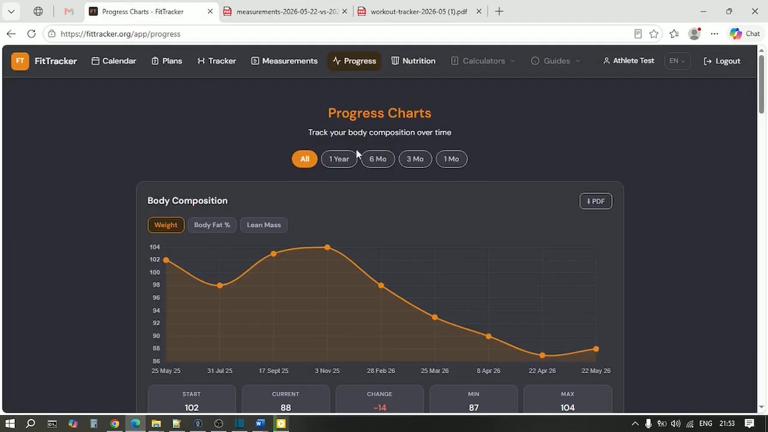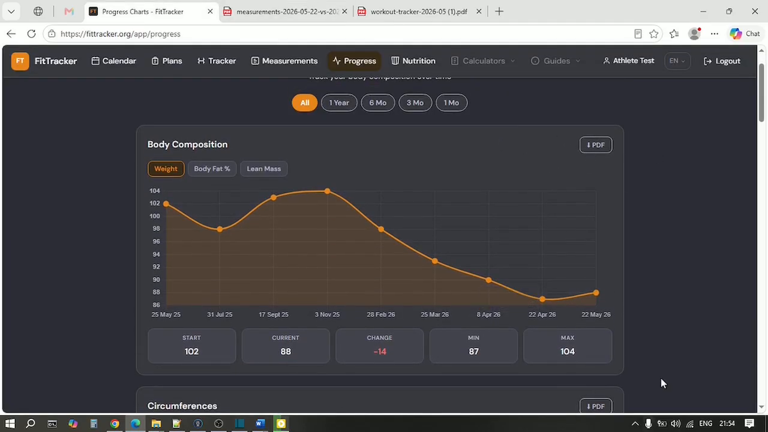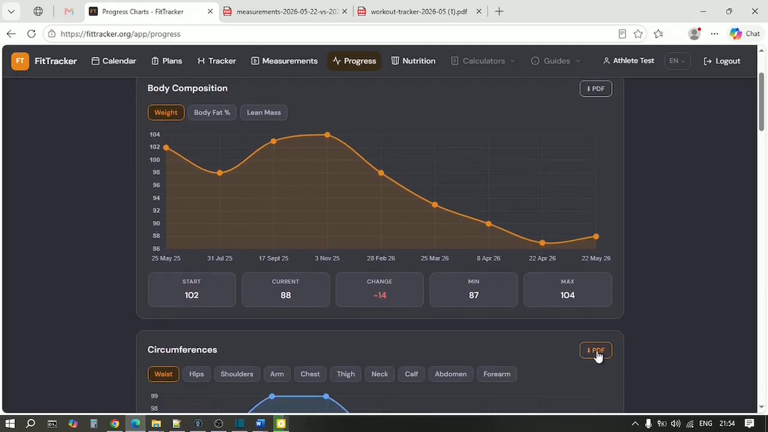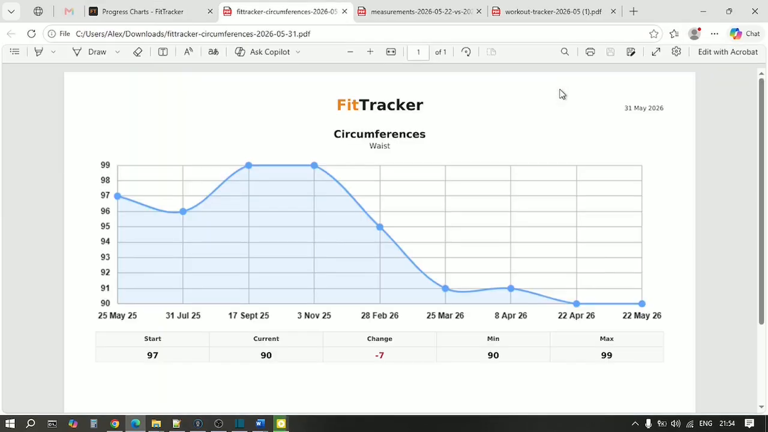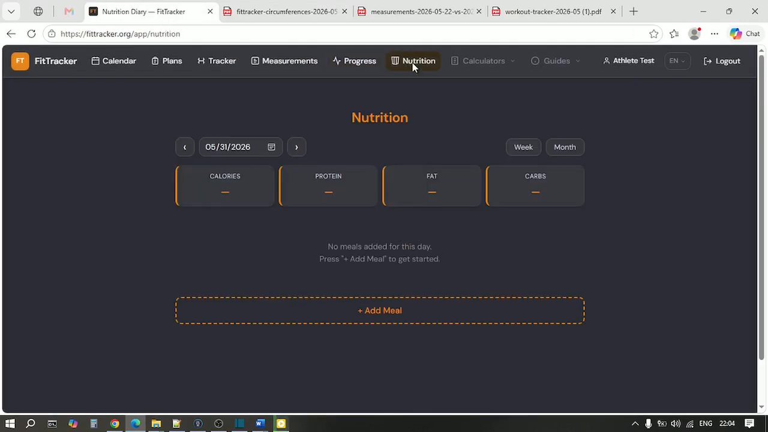Now let us look at progress charts. Here it is straightforward. Each chart has its own PDF button. Click it on the chart you need, and the file downloads automatically. The nutrition page does not currently have a food diary PDF export function, but it will be added soon. When it is ready, the export process will work exactly the same way as on the other pages we have already covered.